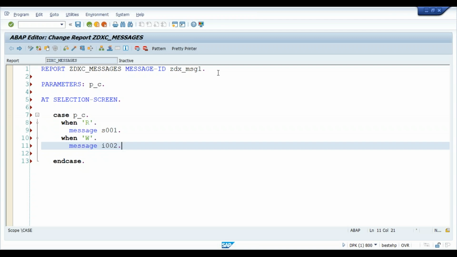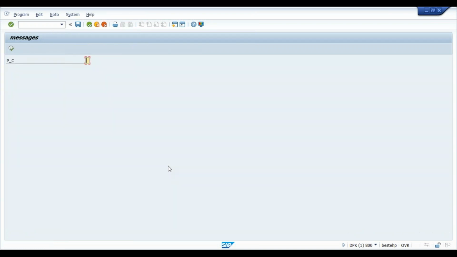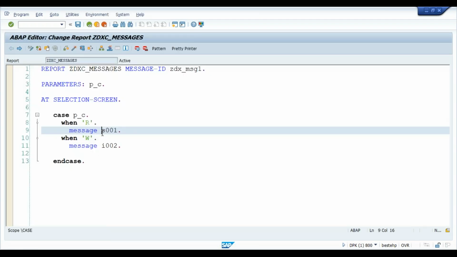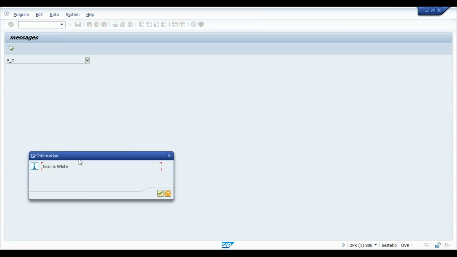Okay, so first let's see how the message type S will be seen, how that message will populate. When I say execute, if I say S and execute, this is a status message which comes down in green color. Color is red is what we can see. The text we are getting from the message class, but the type of message we are getting from this S. Then I means warning message. So W, if you enter W and execute, the color white is getting populated here in the pop-up.